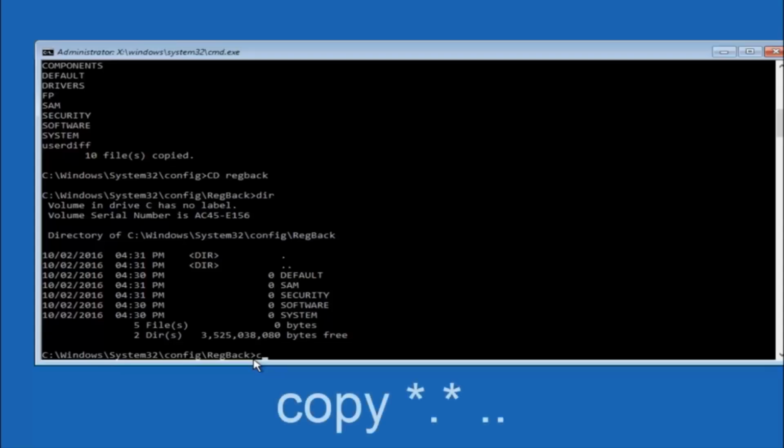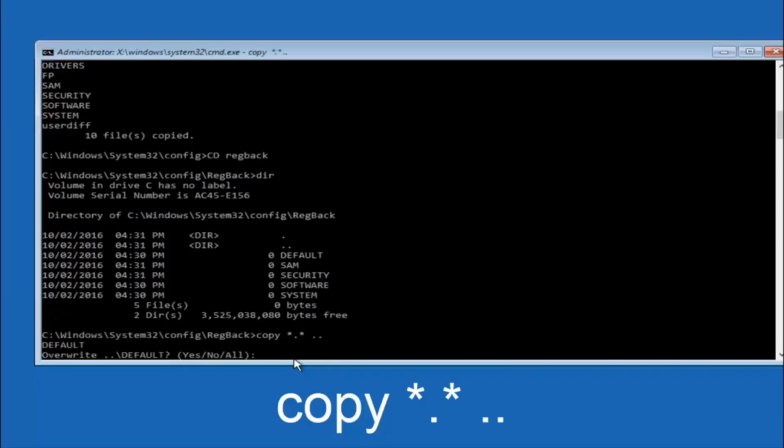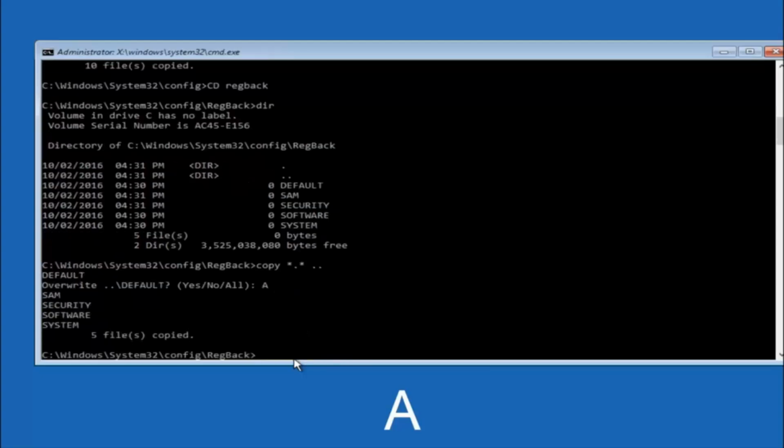At this point we're going to type copy again. So copy, space, star sign, dot, another star sign, space, and then two dots. So that's copy, space, star, dot, star, space, dot, dot, and then hit enter on your keyboard again. For overwrite, you want to overwrite all. So type a capital A on your keyboard, and then hit enter.